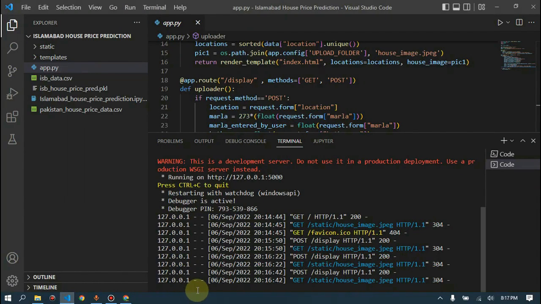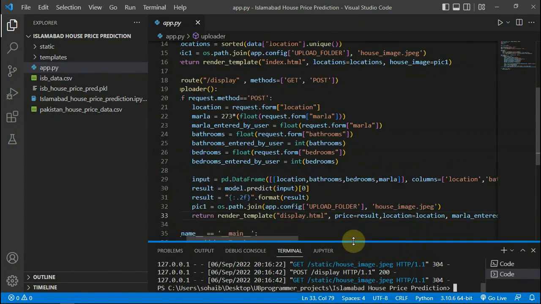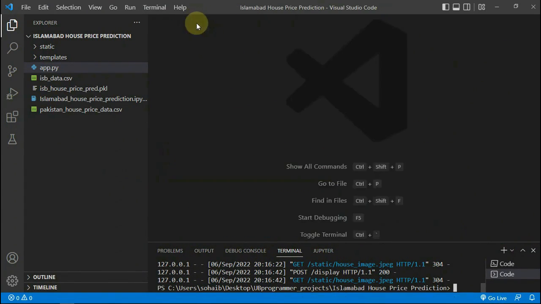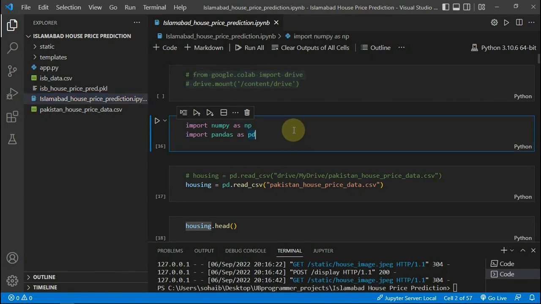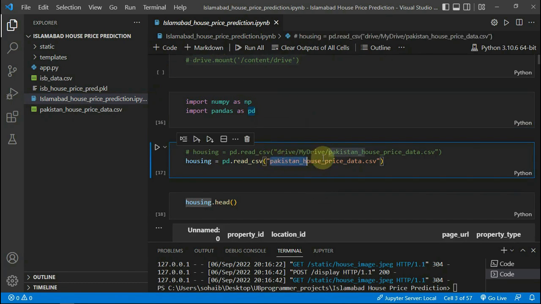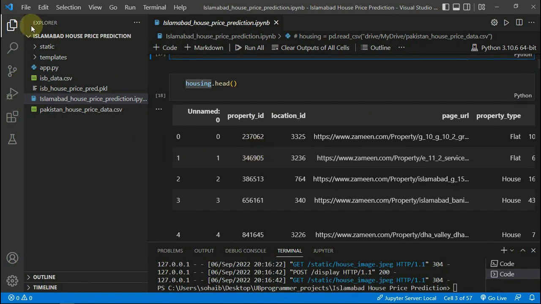So let's see how we have built our model and what our data set was. Let me just close this one. We will come to the deployment part later. Let's see the notebook on which we performed the exploratory data analysis, right? So I'm just importing the libraries, and this was my data set which I got from Kaggle. I will give the link in the description so that you can work on it, right? And that was the head of our data.